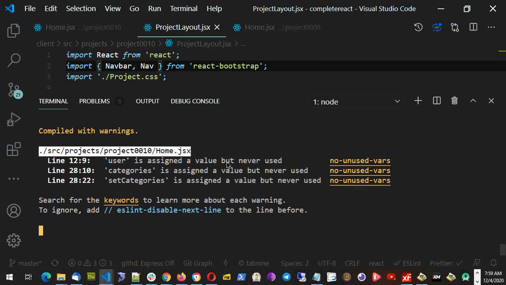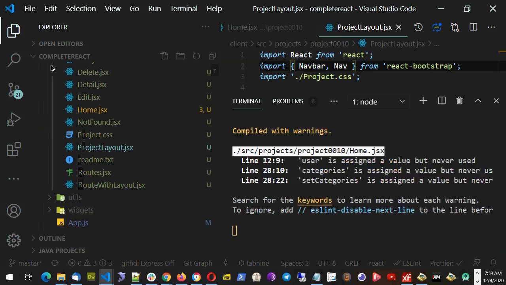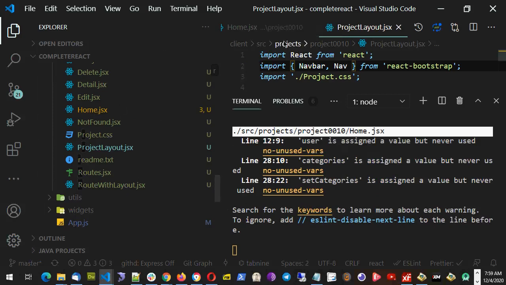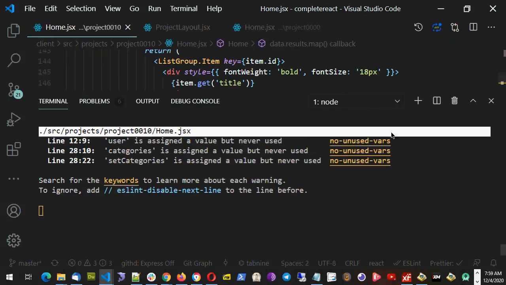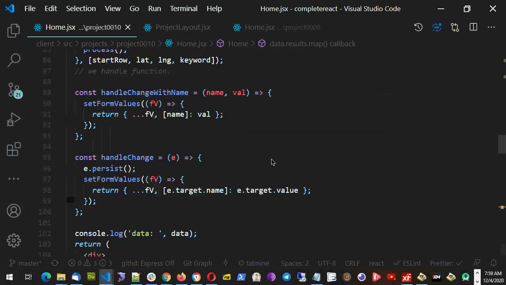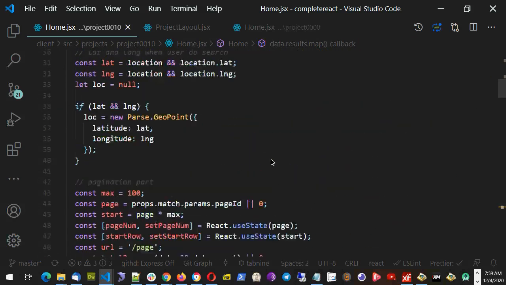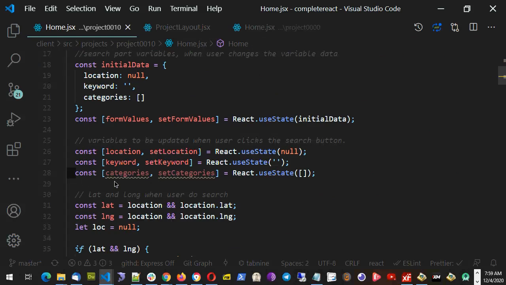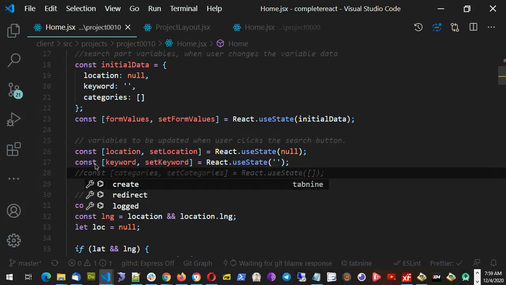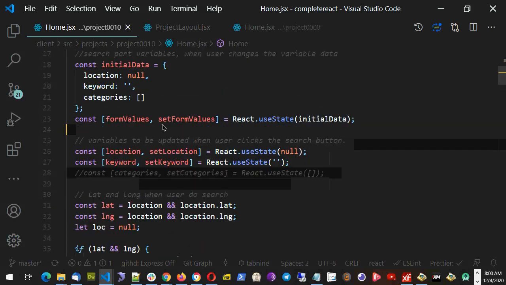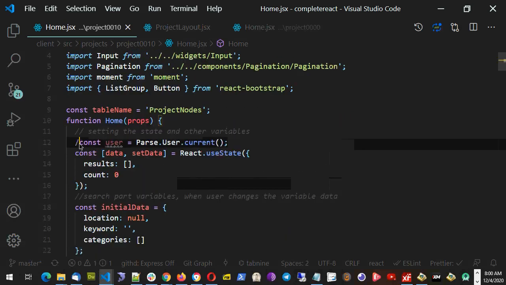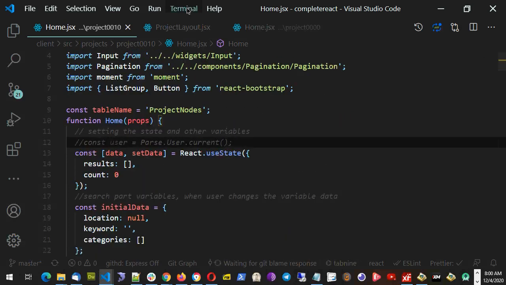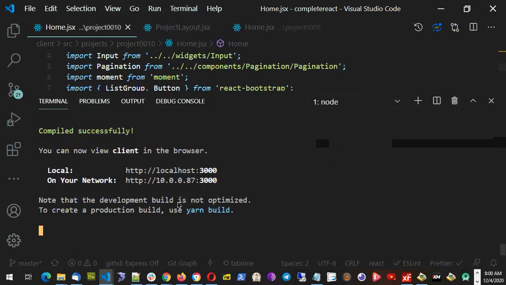Okay, on the home page, user is assigned but not used. Let's go to the home page. Here I created the user but I'm not using it. I am also not using category right now. I will use it on Monday. I'll use the category also. And I created this user part, but I'm not using it, so I'm commenting this out right now. Okay, so I can see this successfully done.